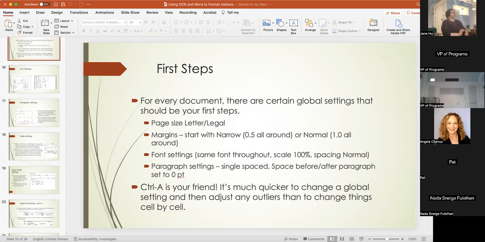And then there's certain font settings that you want for the whole thing. It's good practice in general to make sure that your whole document is the same font. Whether it's Arial, whether it's Times New Roman, whatever you want it to be, put it all the same. Again, Control A and do all of it. And then you also want everything scaled to 100%, so nothing is condensed or expanded, and spacing normal. I'm going to show you that on the next screen, show you what I mean there.